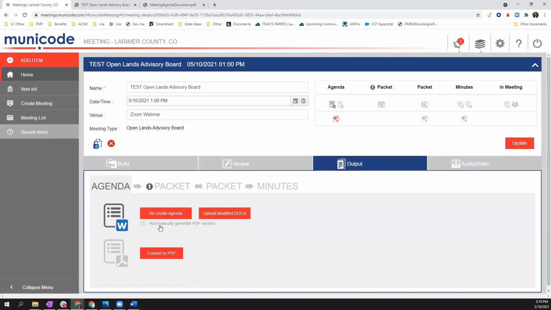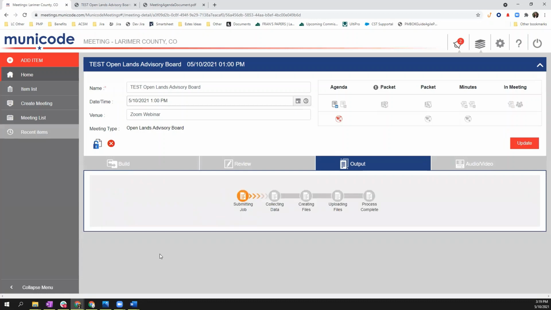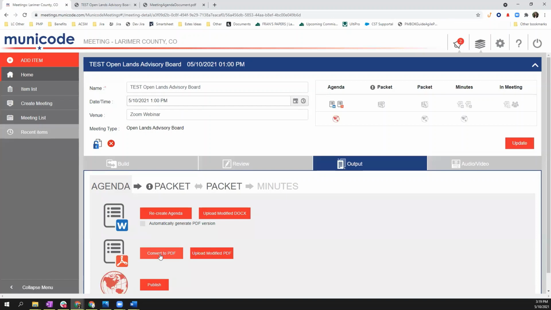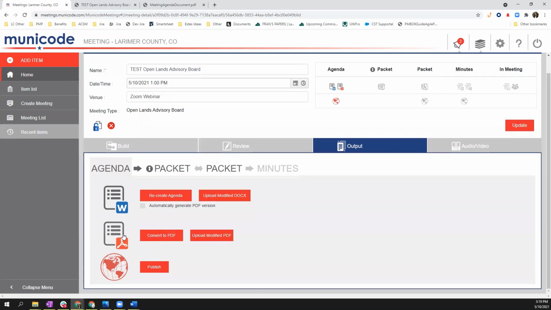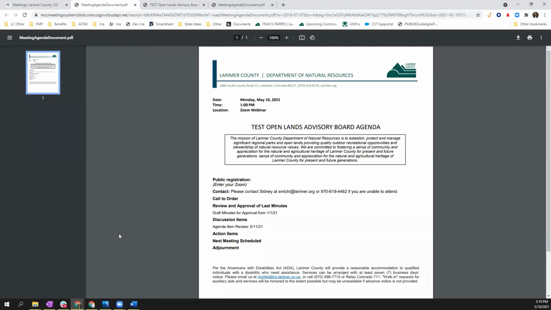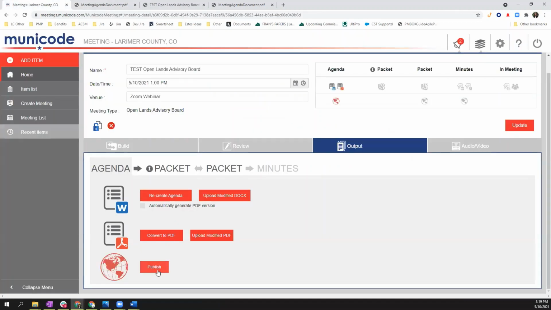Once we're happy with our Word document, we will go ahead and convert this to PDF. Municode's going to run its process again in the background, taking all of that hard work that you've created and turning it into a PDF. You can also select this PDF document option to sign off on it before you publish. Again, you can see a preview and make sure that all of the formatting looks exactly how you would like. As long as everything looks good and exactly how you expected, you can come back to Municode and select this Publish button.